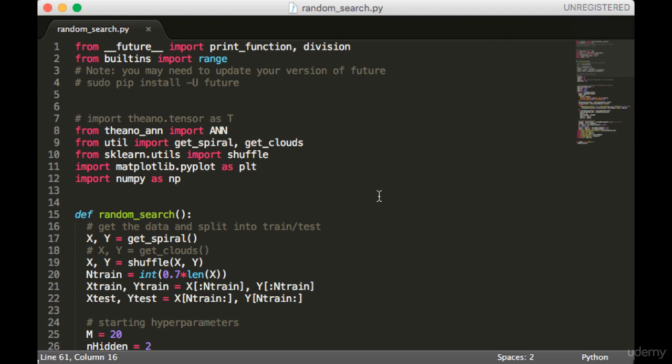Hey everyone, and welcome back to this class, Data Science, Deep Learning in Python, Part 2. In this lecture, we are going to implement random search in code. This is going to be very similar to the grid search code, except that now we are not searching through a grid, but rather selecting the next set of hyperparameters randomly.